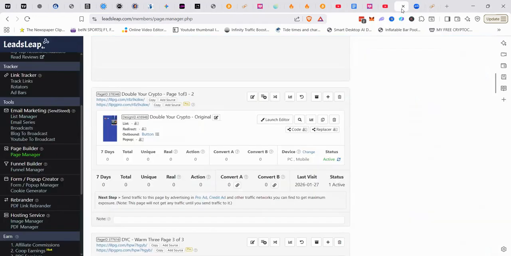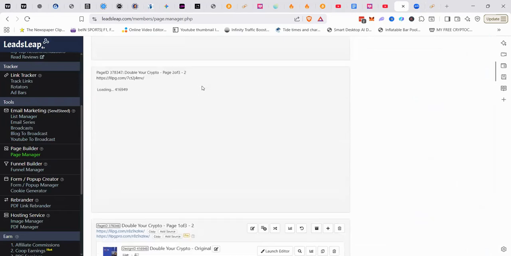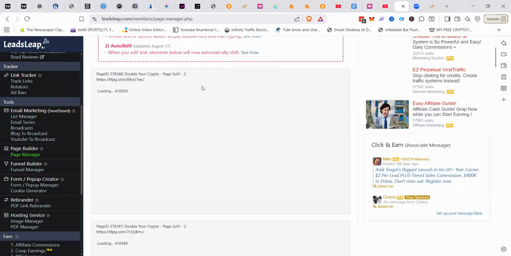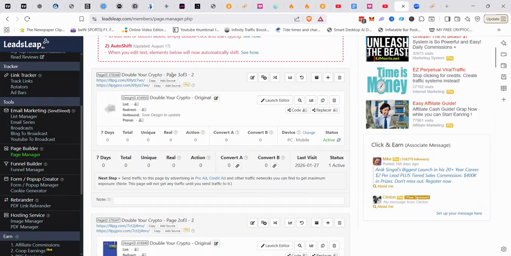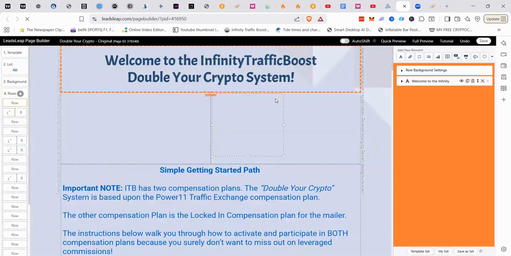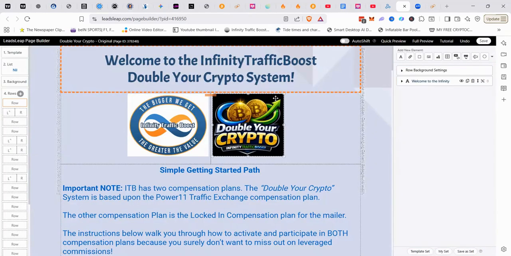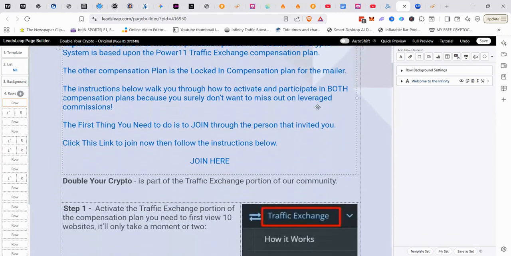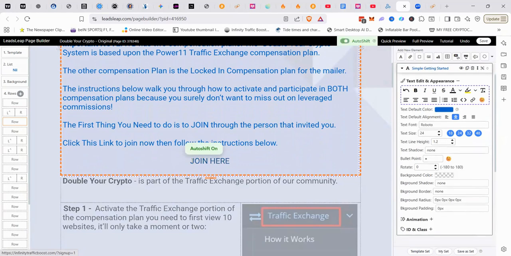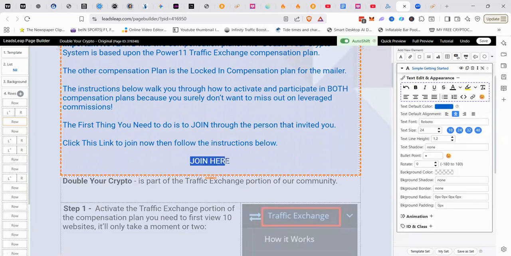Go back to LeadsLeap and scroll up until you find Double Your Crypto page 3 of 3. Click on the launch editor. A page will open. It says, welcome to the Infinity Traffic Boost Double Your Crypto series system. Scroll down a little until you see the join here text. Double click on it and highlight it.